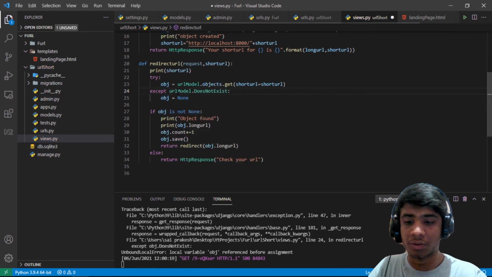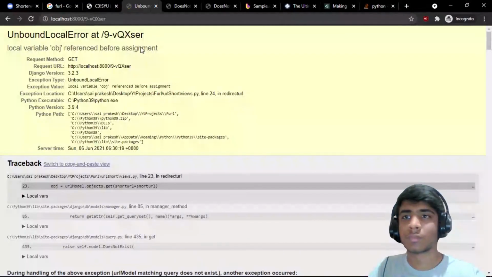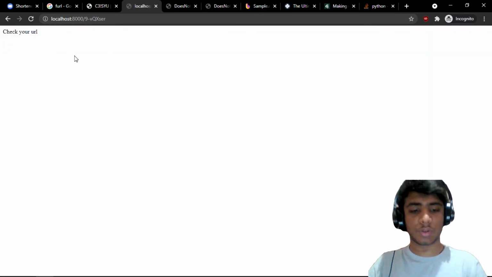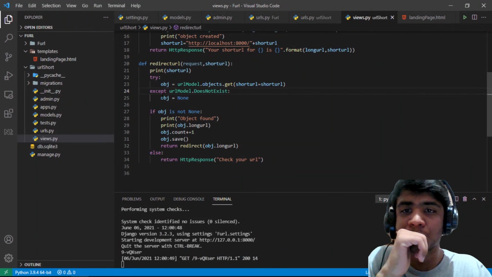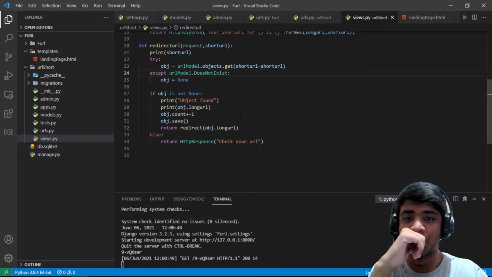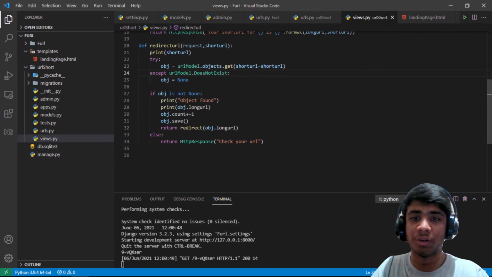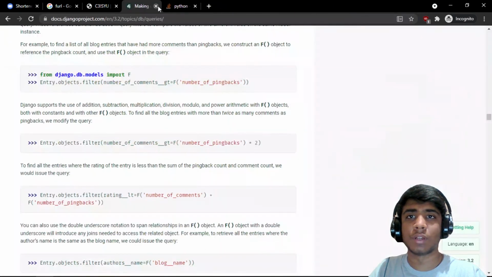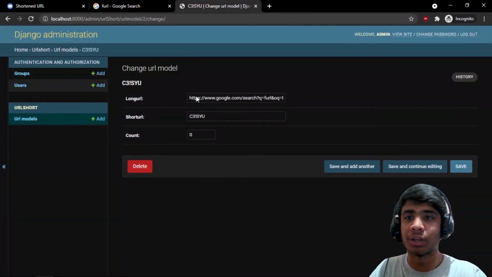URL model dot exist. Yeah, now we got it. So we're trying and try catching our error. Once we got the error, we are simply making the count. So now we have all the functionality. If I reload this, I think the count has to increase.